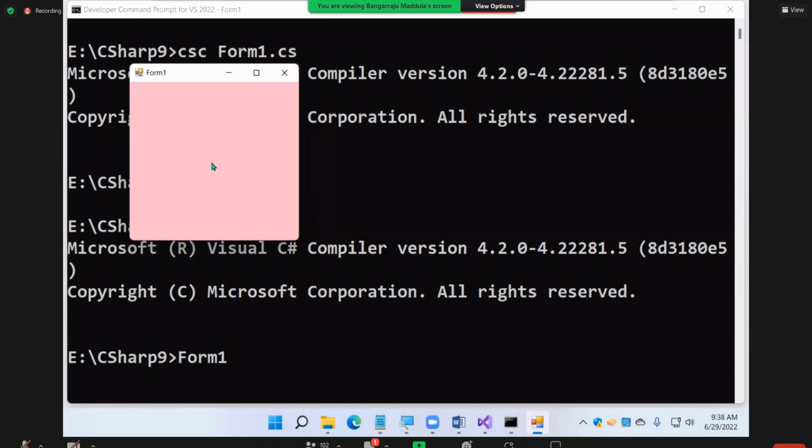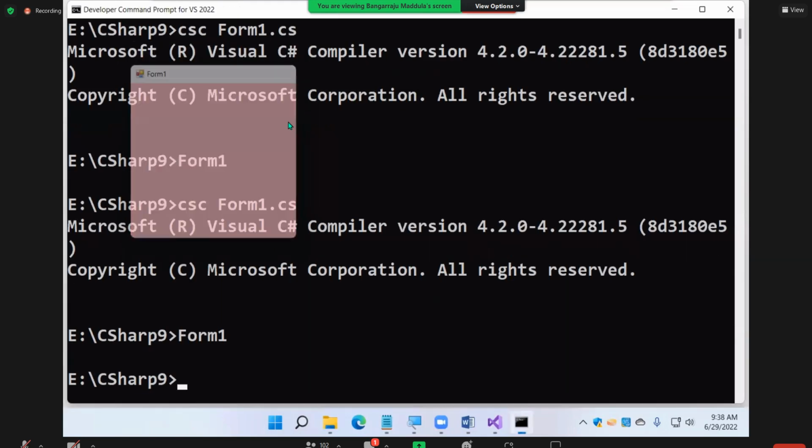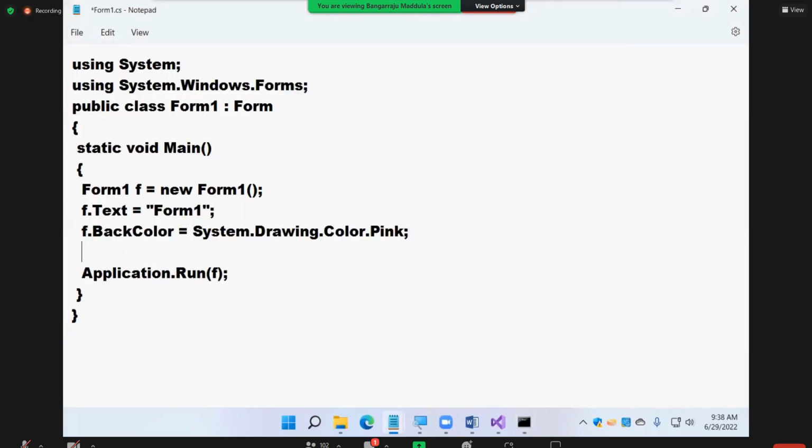Okay. So now I want to set a size for this also. I want to set a size. F.Width is equals to 400.